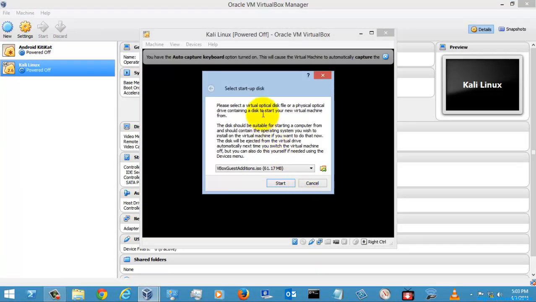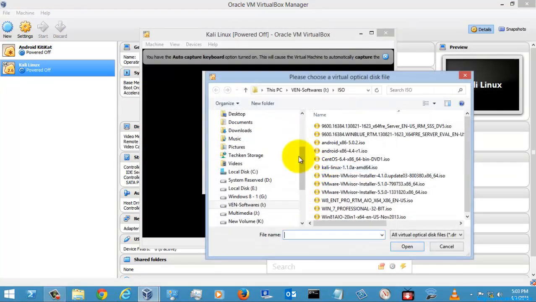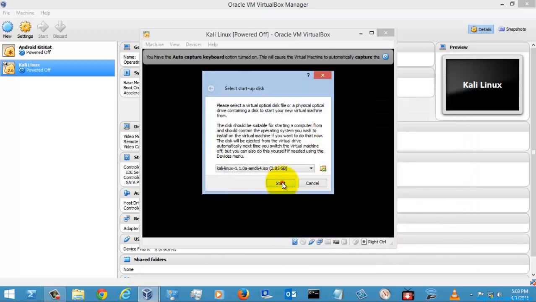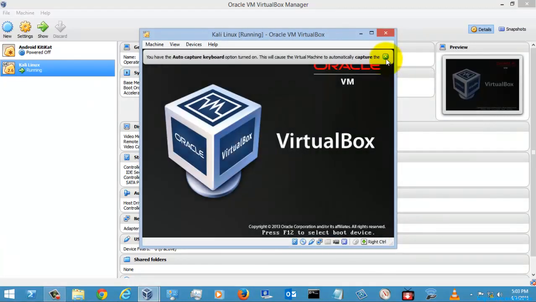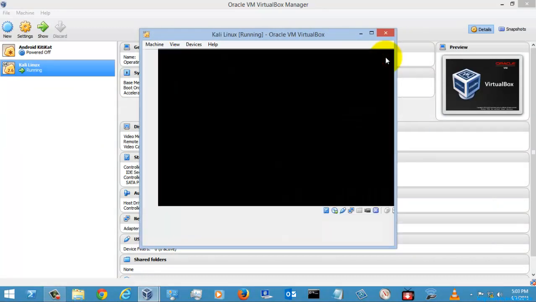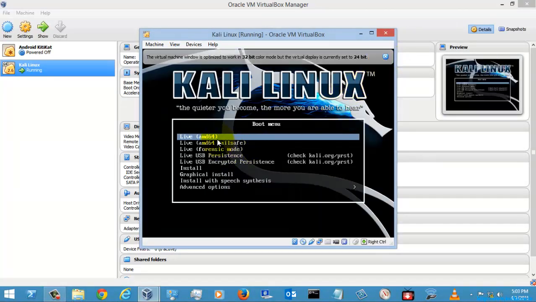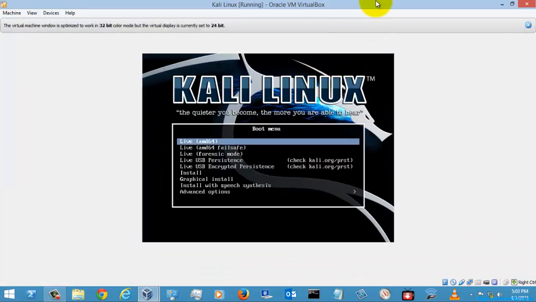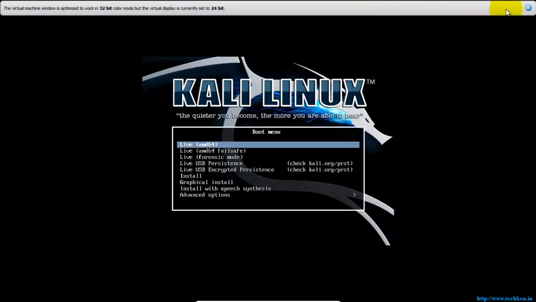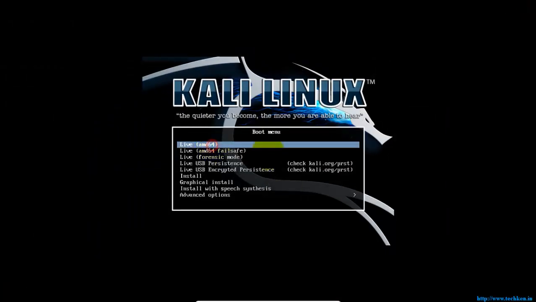So here it is asking for the ISO file. I'm going to link it. I'm going to link the 64-bit version of Kali Linux, the latest version 1.1.0a. Select open, select start. So here I'm going to select graphical install to install Kali Linux.